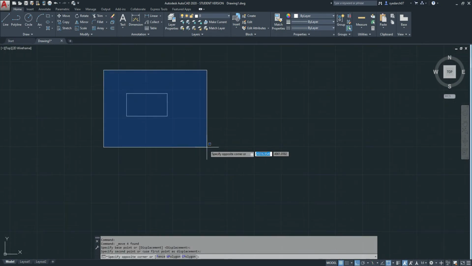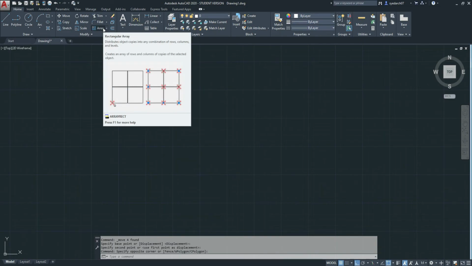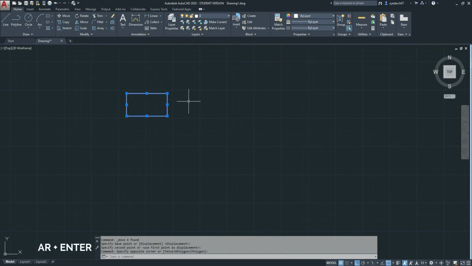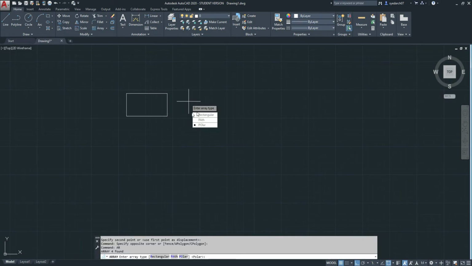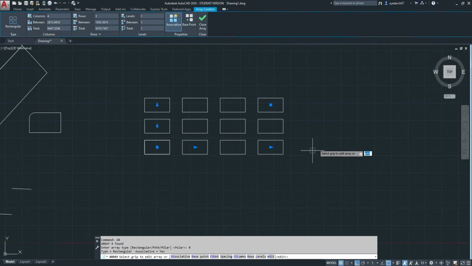Now I will select the object and then all you need to do is select the rectangular array by clicking here or use the shortcut AR and press enter. Now it will ask you which type of array you want. So here I will give rectangular and that's it. I have got a rectangular array and using these arrows you can edit your array.